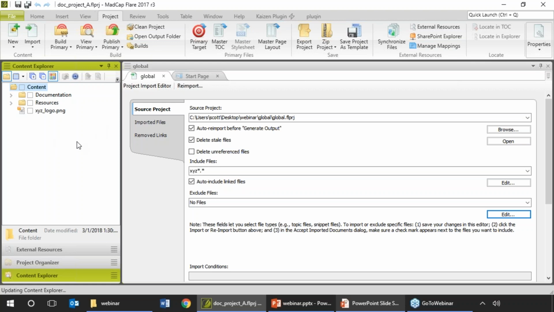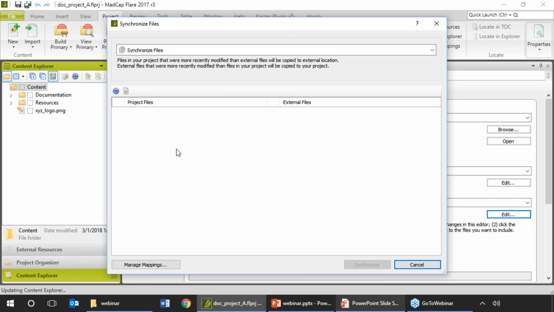I'll show you that. Now, we know it hasn't changed, but we can pretend. To make sure it hasn't changed, we click synchronize files here in the project ribbon. And it hasn't changed, it's blank. If it had changed, then Flare would tell us, and we can highlight it and click synchronize. Okay.